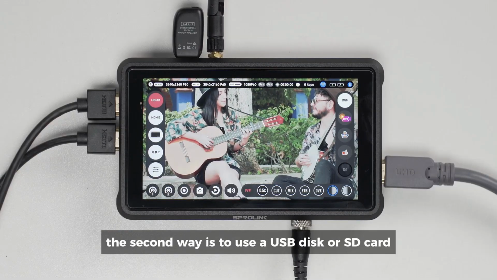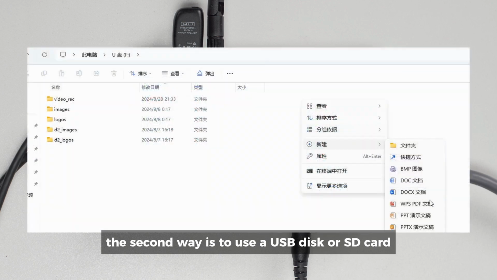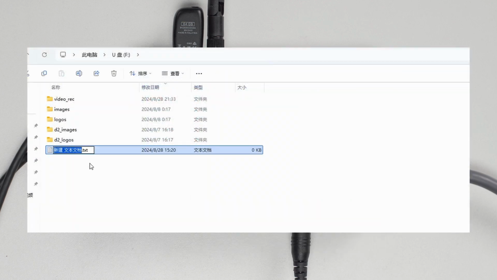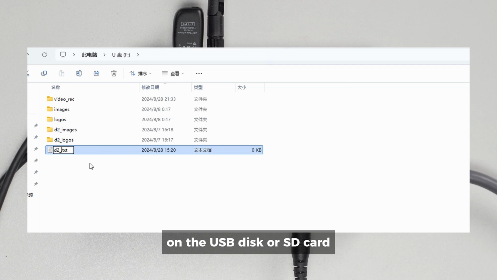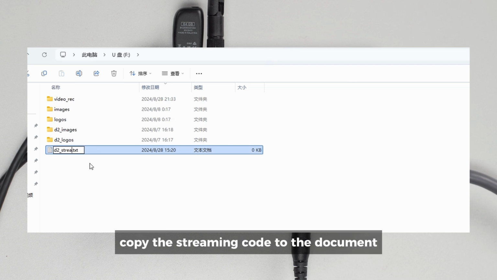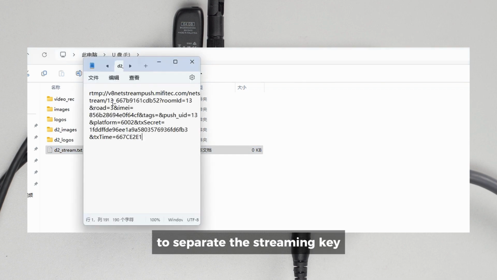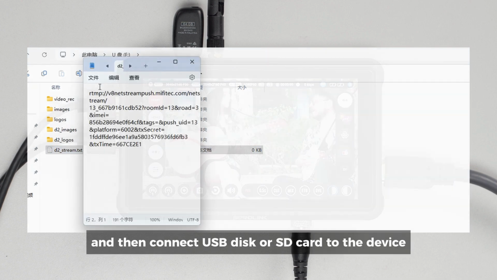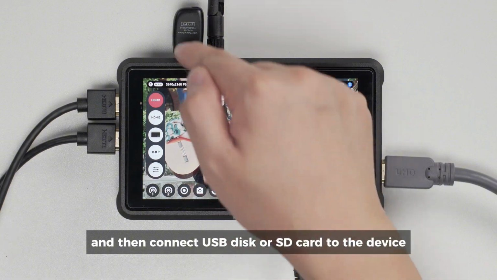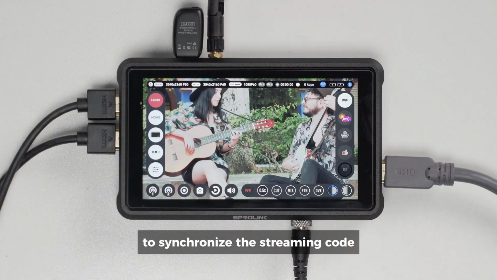The second way is to use a USB disk or SD card to fill in the streaming key. Create a new text document on the USB disk or SD card. Copy the streaming code to the document. Use the Enter key to separate the streaming keys, and then connect the USB disk or SD card to the device to synchronize the streaming code.